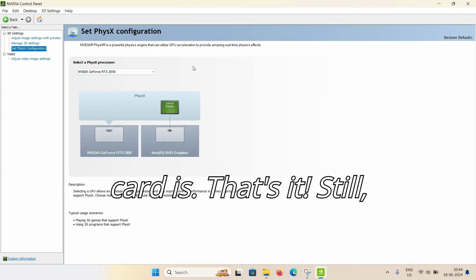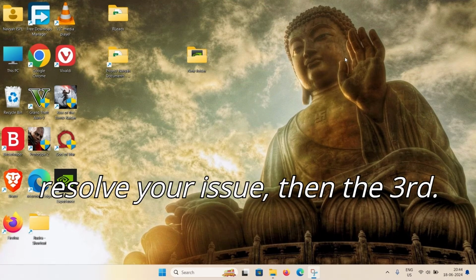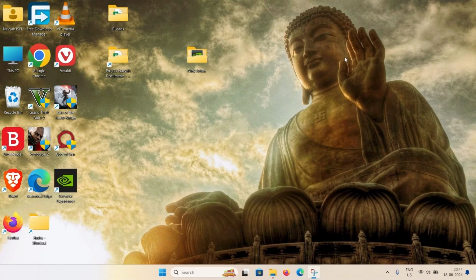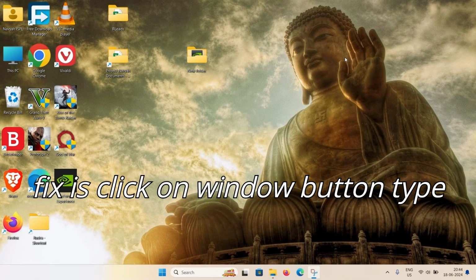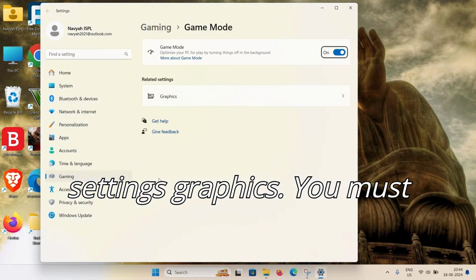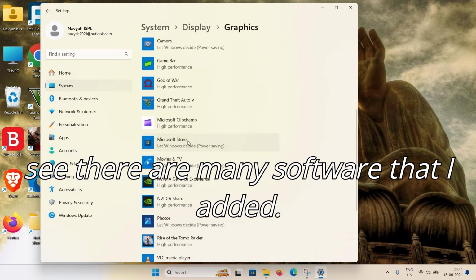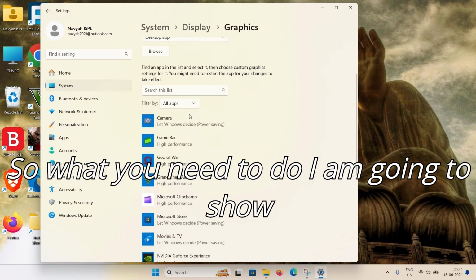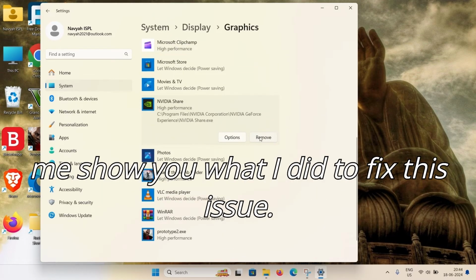That's it. If it still doesn't resolve your issue, then the third solution that I'm going to give you is going to 100% fix your issue. So the third fix is, click on the Windows button, type game, and then click on game mode settings, graphics. You must see there are many software that I added. So what you need to do, I'm going to show you. Just a moment. Let me show you what I did to fix this issue.